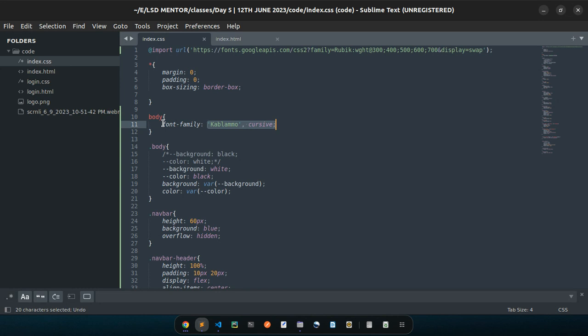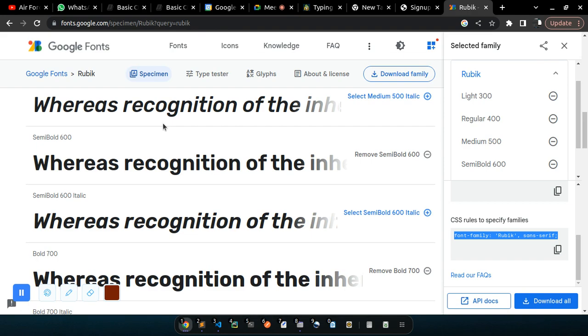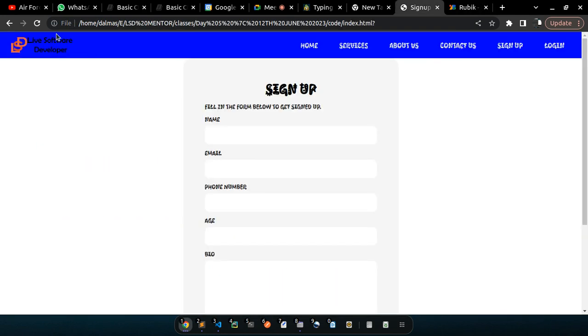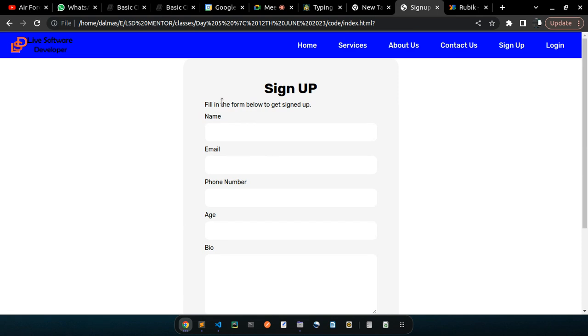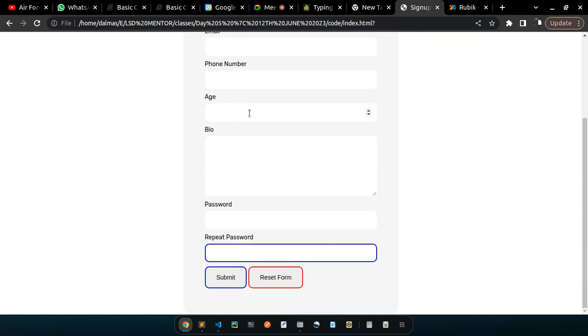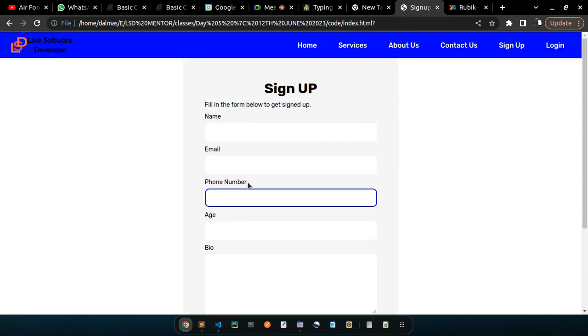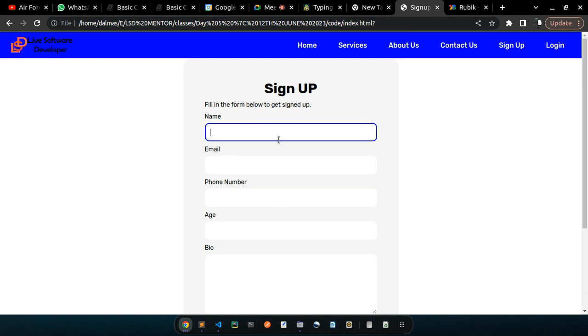Okay, I need to delete everything. Paste up. So if I refresh the page, that's how my page will look like. Now the font is better, everything is looking great, and everything is looking greener. So that's the basic thing in styling.